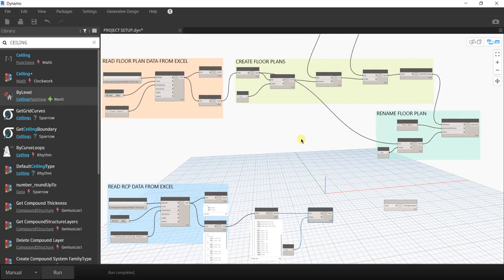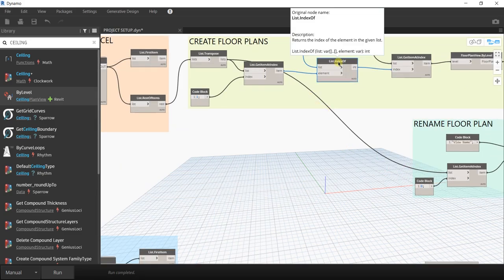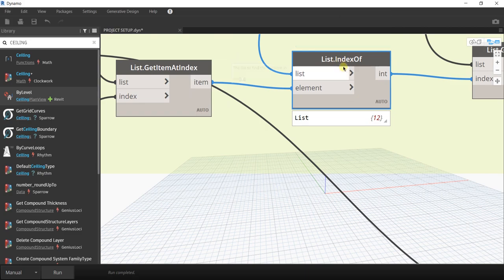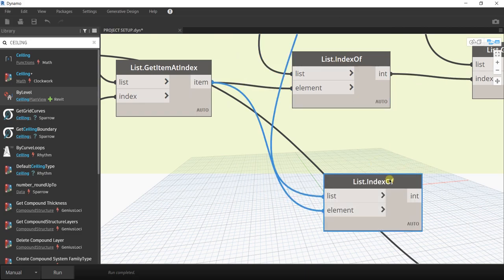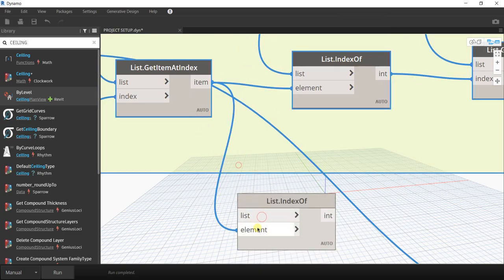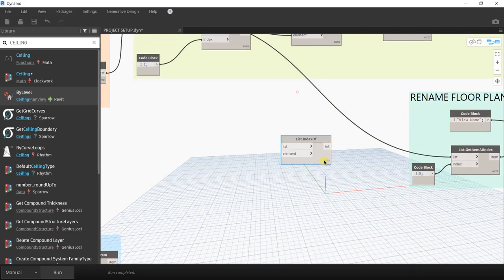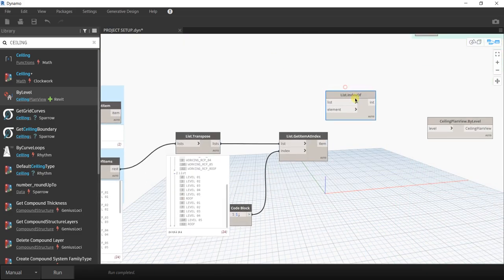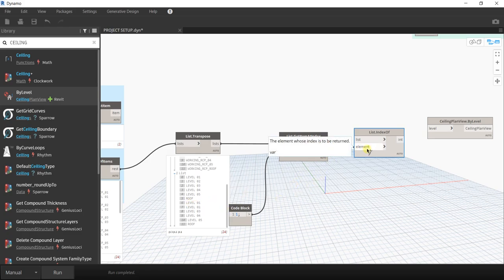Okay, and then just like what we did on our floor plan, I also need this one, list index up. So I'm going to copy that, Control V, again, disconnect. Let's move it here. So what are the items that I like? I like this one. I like to extract this index 1, these levels. So I'm going to connect this item here to the element.